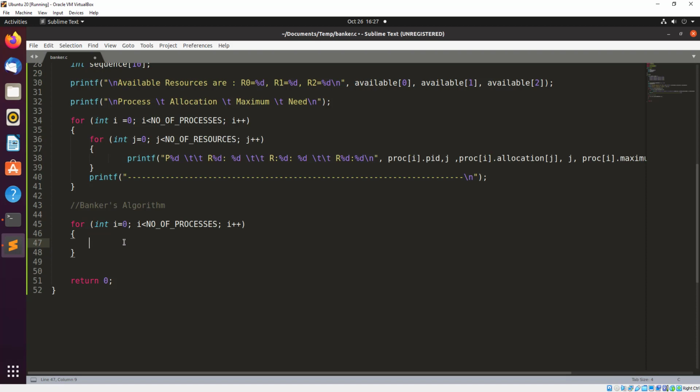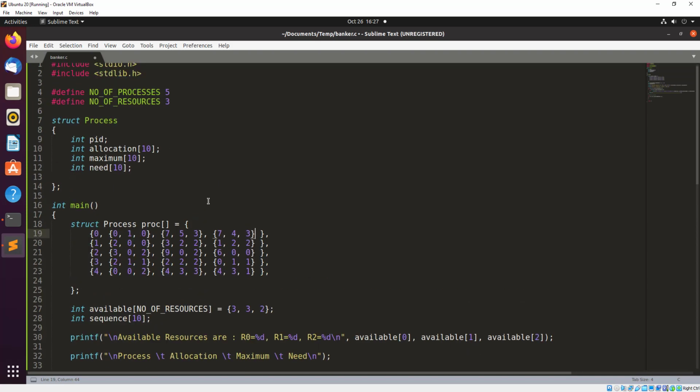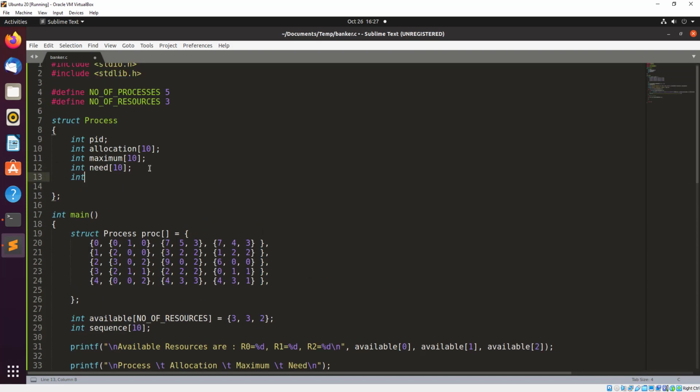If it's already completed, then no need to run through it again, right? This will further optimize our code. So for each process, we need another variable that tells us if this process has been completed or not. So we have to declare over here maybe an int complete, just a variable which is going to tell us if this process has been completed or not. Or maybe let's call it completed.